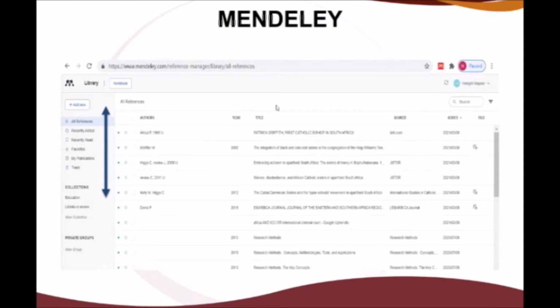So this is how my library looks like on Mendeley. And each one of you, if you go and register an account and start exporting, in some instances, because you are at the beginning of your research phase, this page will be empty. It won't have any references until you go and do a search on any of our databases, whether it's EBSCO, your Academic Search Premier, or any other database, you will be able to export the references into this page.